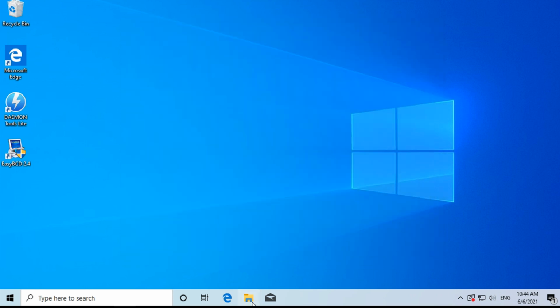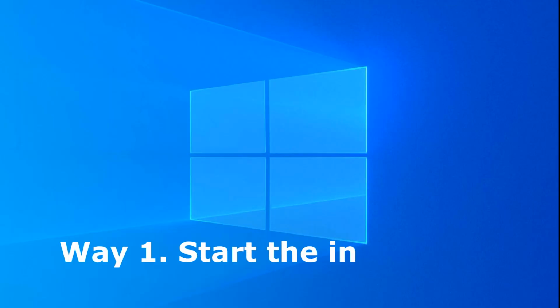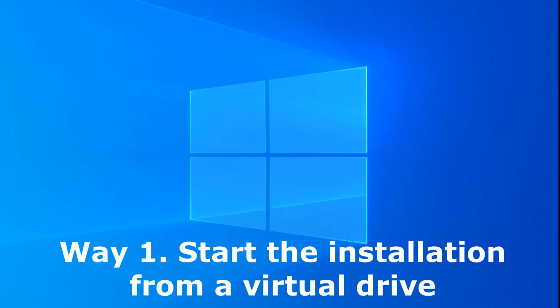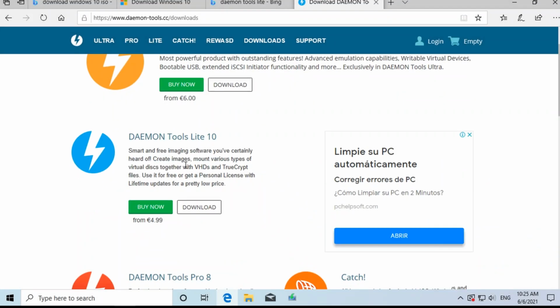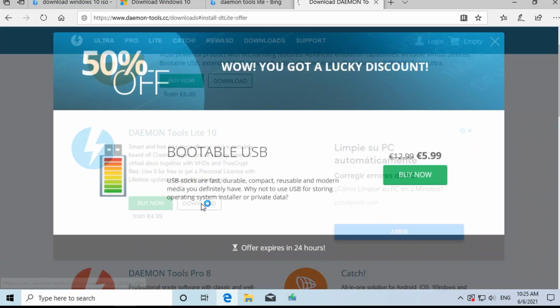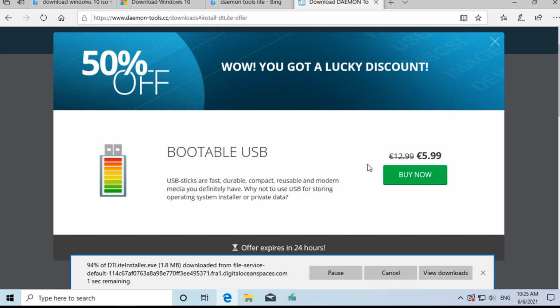There will be two ways to do this. The first way is a little easier, but it also has its drawbacks. It consists in creating a virtual drive and starting the Windows installation from it. Use the program Daemon Tools. On the official website, download the light version and launch it.